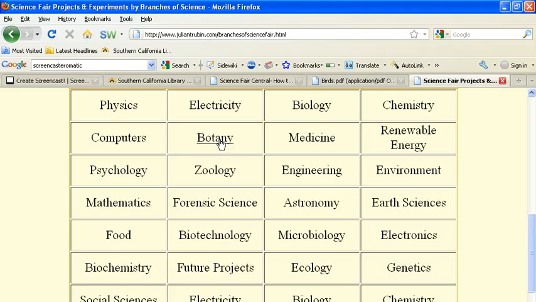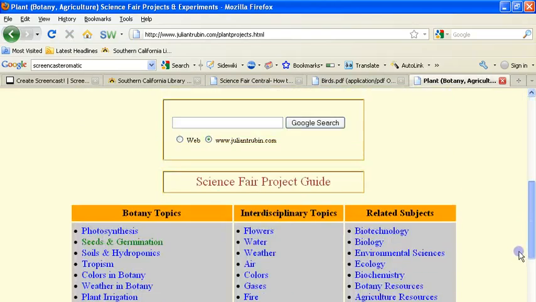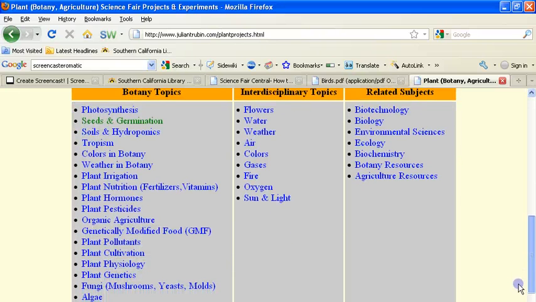And I'm going to click on botany. And again, you need to scroll down past the ads, but here you'll get a list of different topics in botany, some interdisciplinary topics and related subjects.